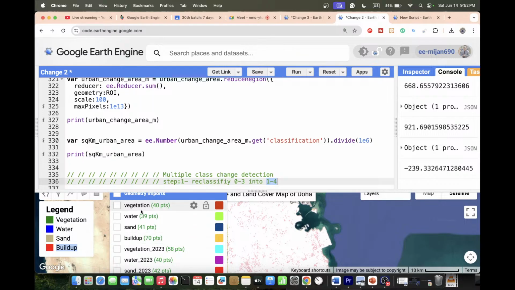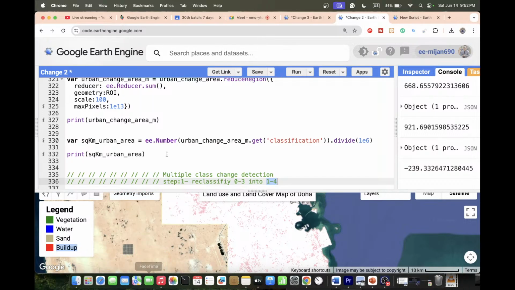So this is 0, then 1, then 2, and 3. When I reclassify, vegetation will be 1, then water 2, then sand 3, and build up will be 4. So this is the first step, reclassify 0 to 3 into 1 to 4.